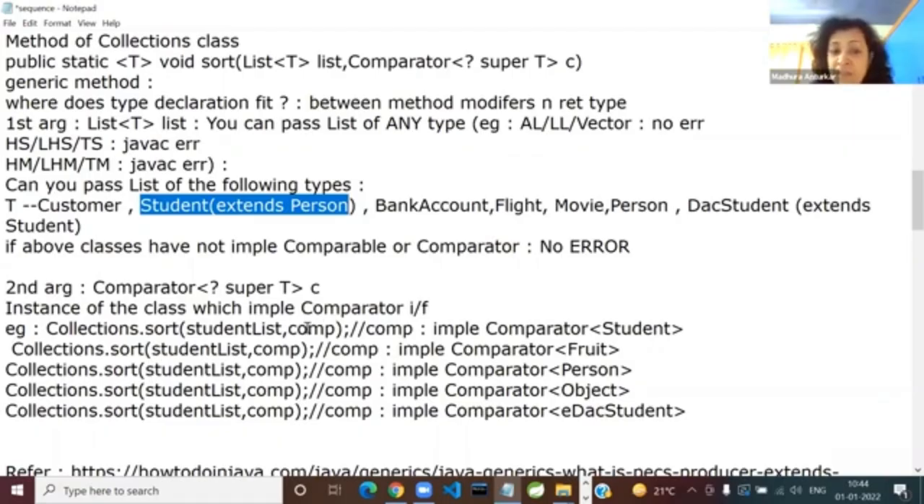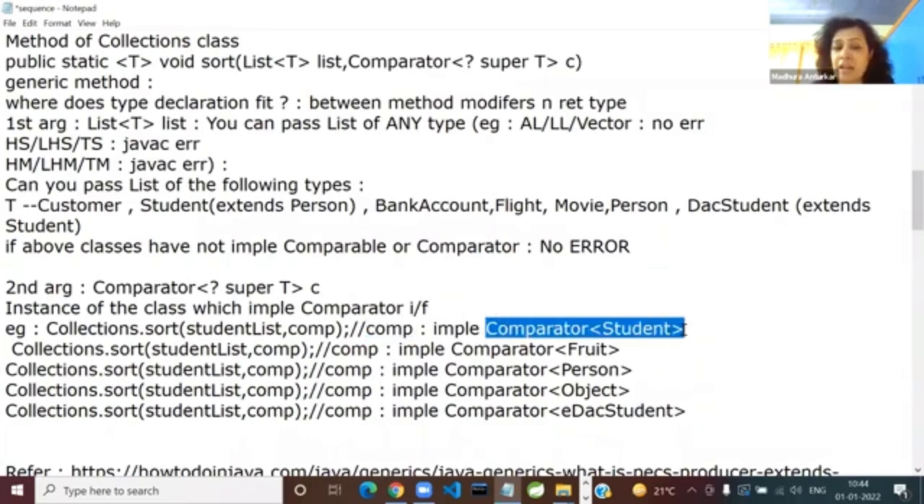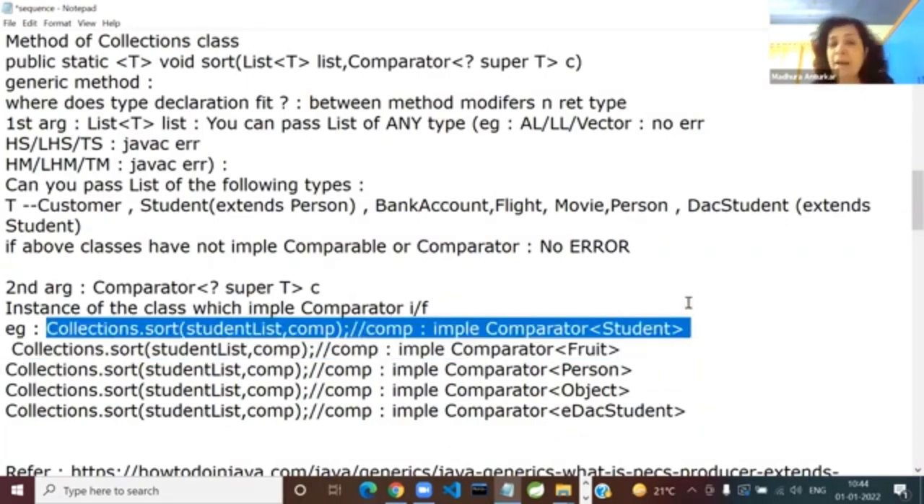So now tell me, if I pass the second argument as comp, where comp is the instance of the class which has implemented the comparator of the student type. So in this case, on this line, compiler error or no error? Think and answer. Answer is absolutely no error. Why there should be error?